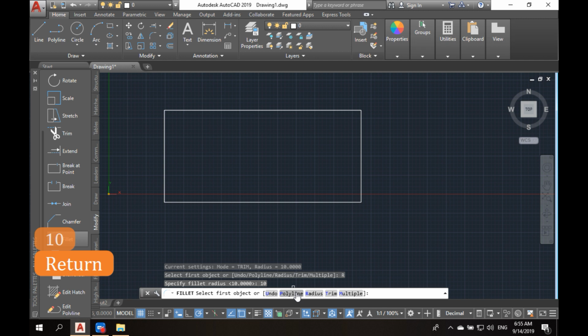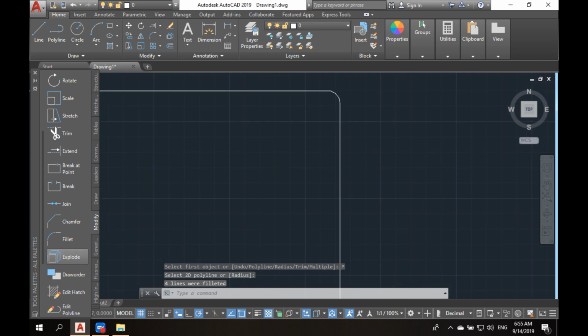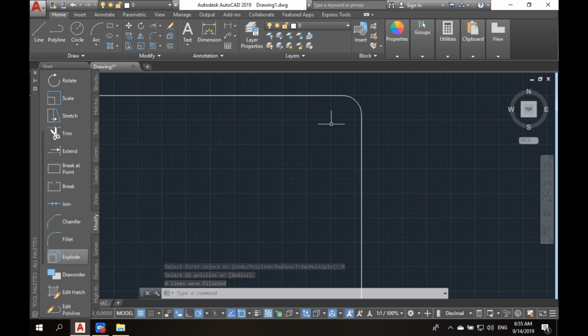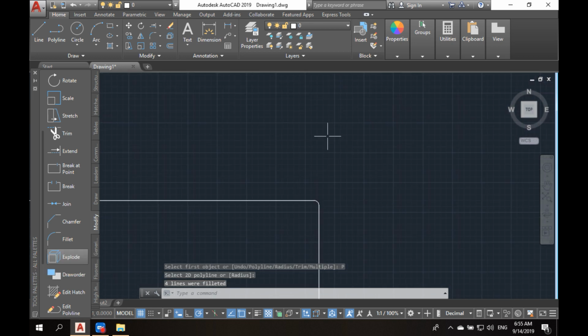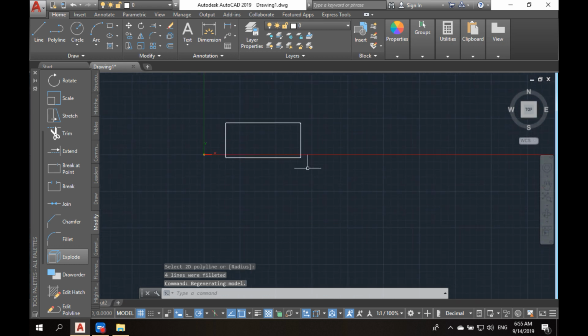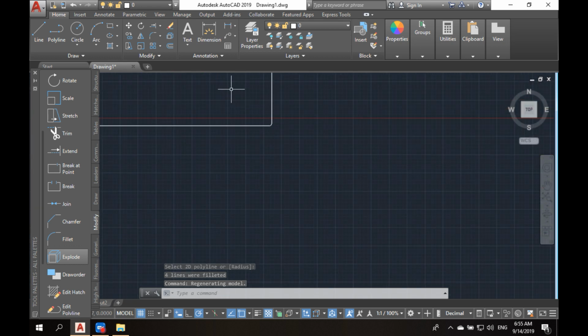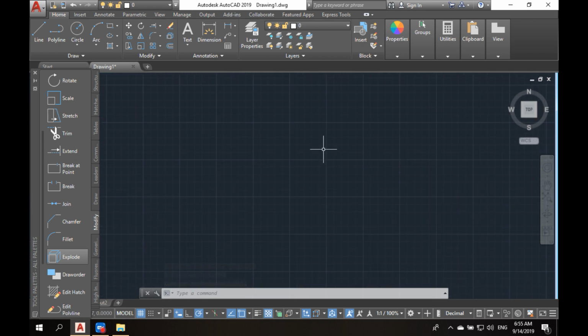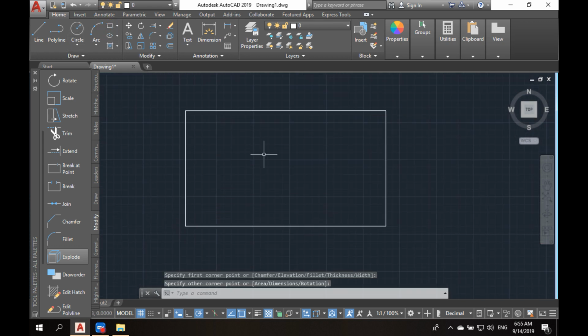Then if you click on Polyline, it's going to fillet the whole rectangle. If you click here, you can see it filleted the whole rectangle, all four corners, as you see. Now I'm going to draw something else, another rectangle.